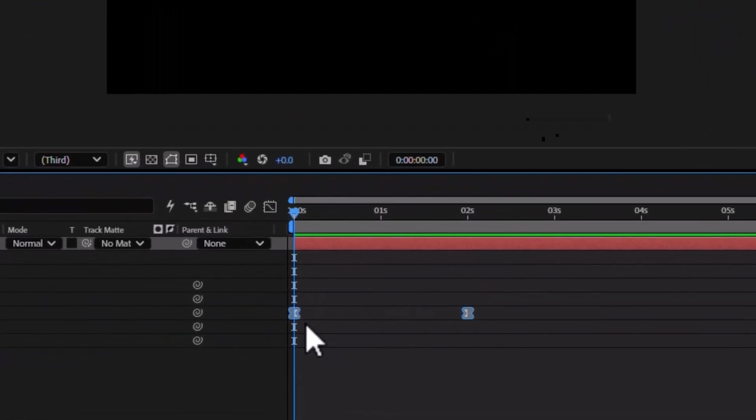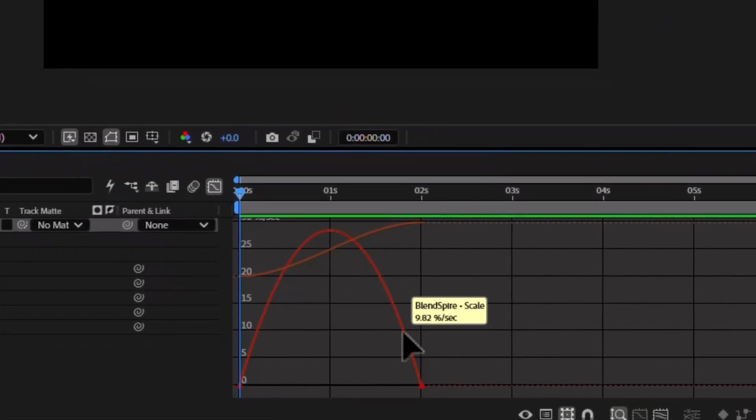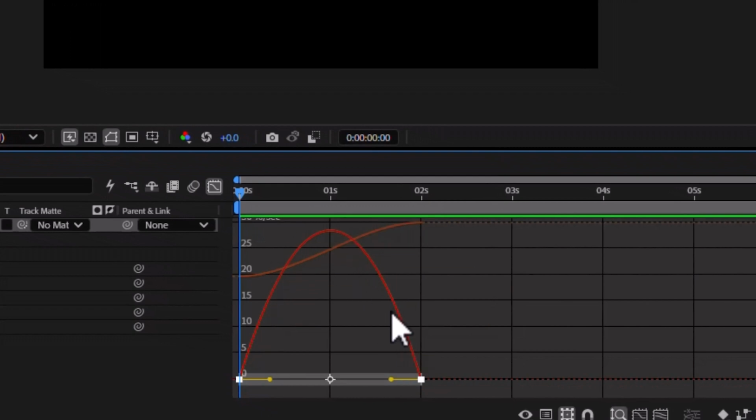Select the 2 keyframes and click on this graphic editor icon. You can see there is a curved line here. And this actually shows the speed of your animation. So it starts at a slow tempo, as you can see, increases in speed, and reaches its highest speed in the middle of the curved line, and then starts slowing down as it gets to the end.